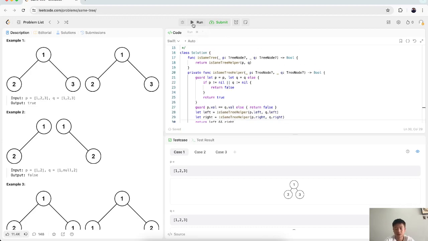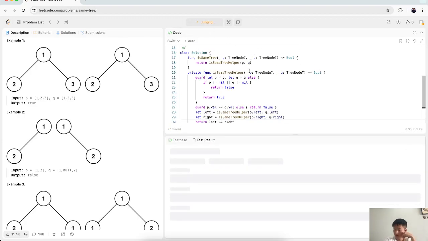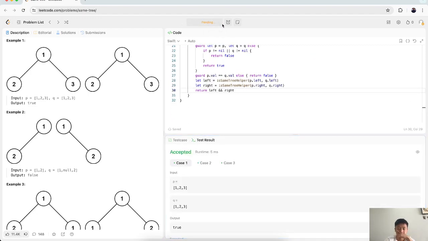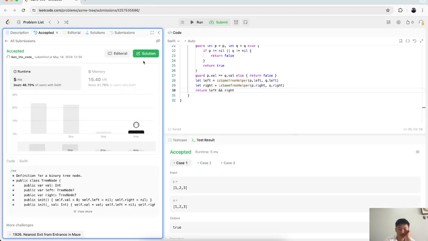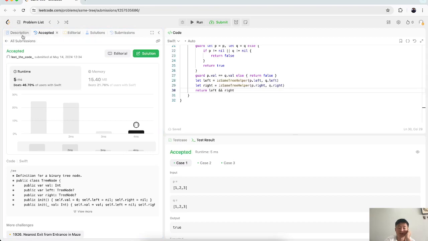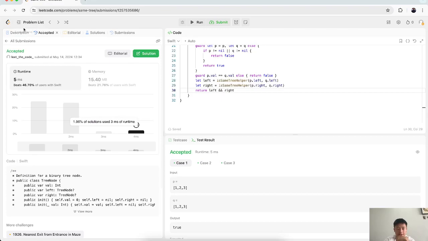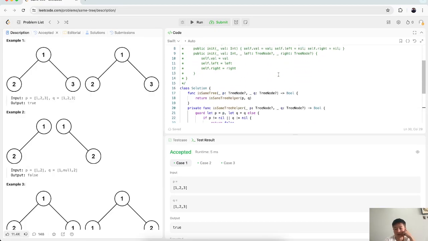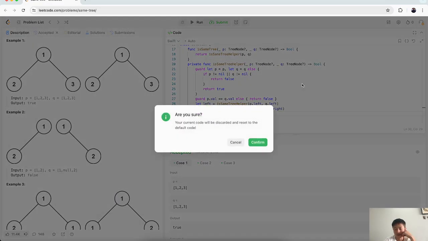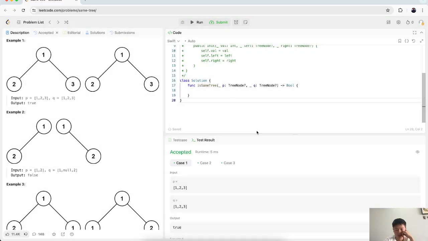Okay, let's give this one a run. Submission. Okay, seems alright. We did our submission, it is accepted. So now let's try the iterative approach.